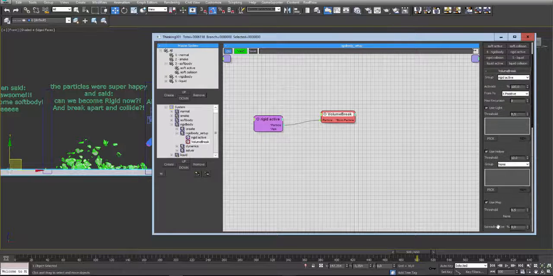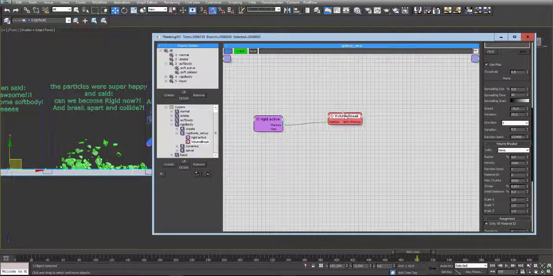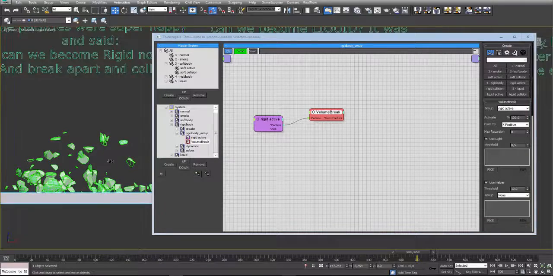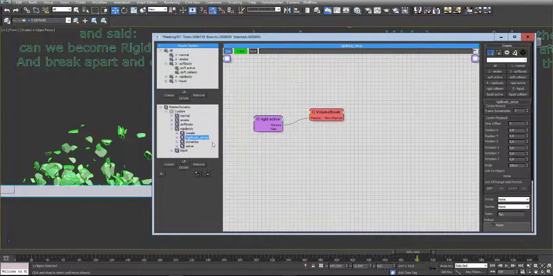There are a lot of tutorials on how to volume break things and how to control them. You can even break the volumes with particles. So it's really cool. You should study this operator. Okay, but here it's just a quick view of this.